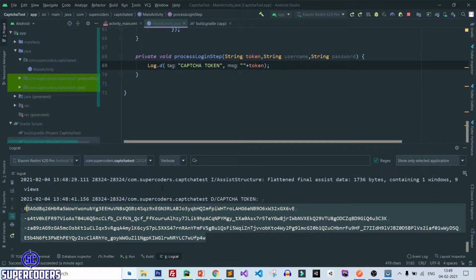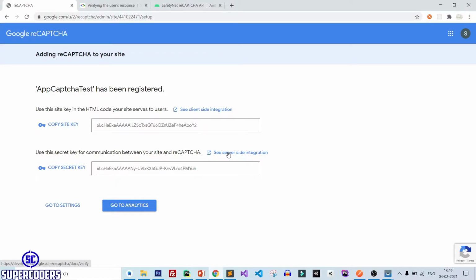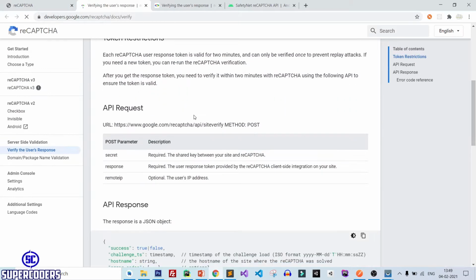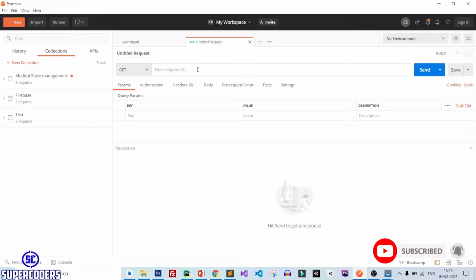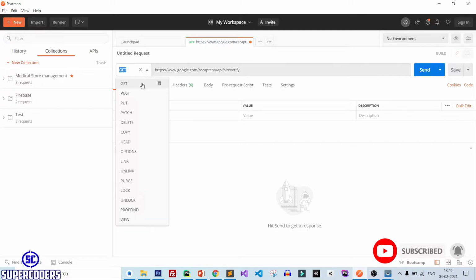So let's see. Here again back to Chrome, and here you can see server side integration. Click on it, and here is the API. This means you need to call this API and pass your token to check whether the token is valid or not. And back to Postman, let's create a new request, paste the URL, method to post.